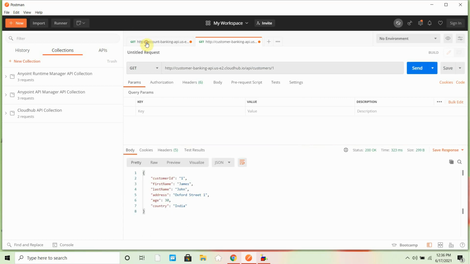But now this is working fine. But one customer said they want account details plus customer details together in a single API. So basically, he wants account details as well as customer details using a single API, so he doesn't have to make multiple calls.